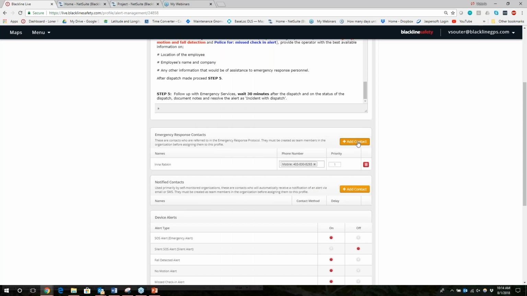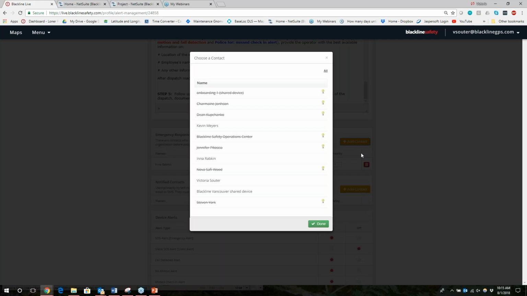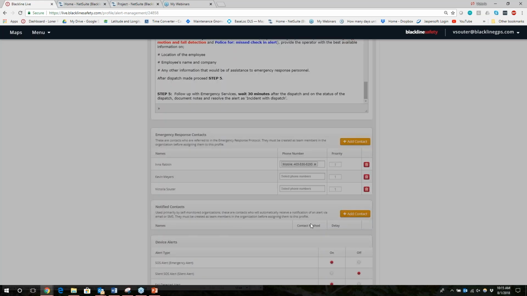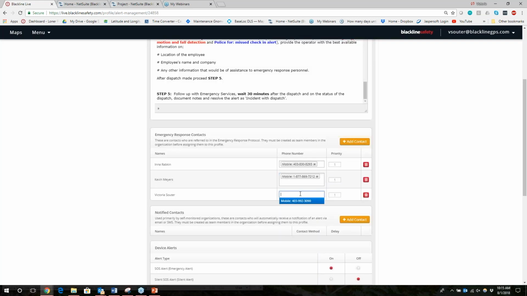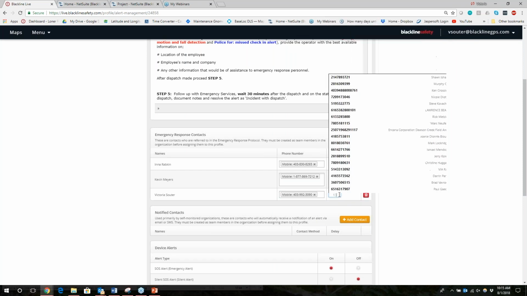So to add in my emergency contacts, I simply click on the add contact, which brings me to my team member section where I've added everyone in. So I'll just click on a couple of names and add them in. Click done, select the phone number, and then select my priority of order that I would like them to be called in.